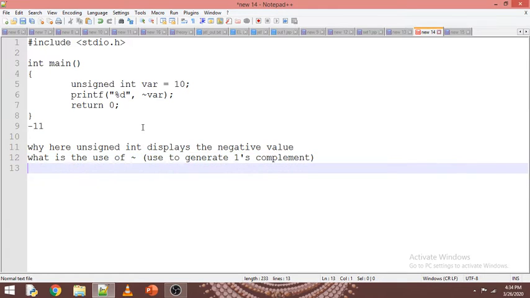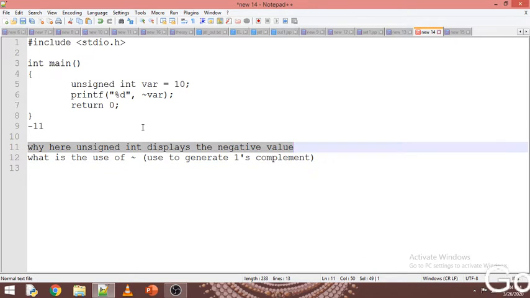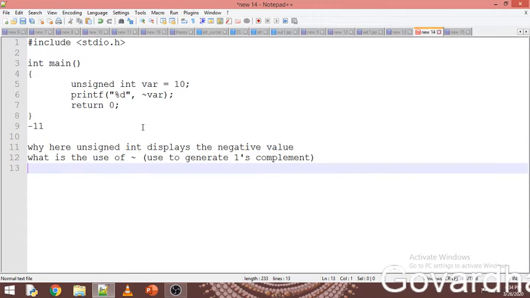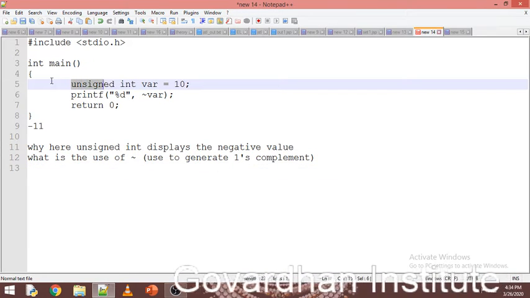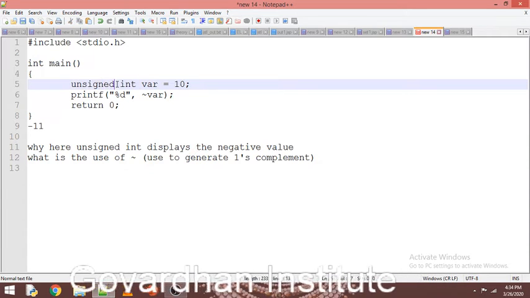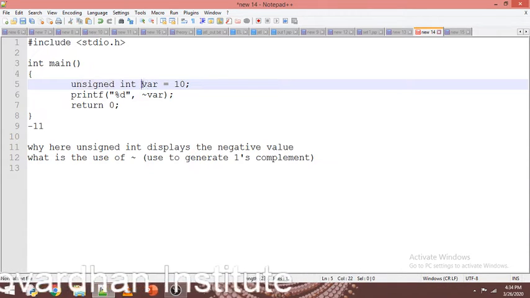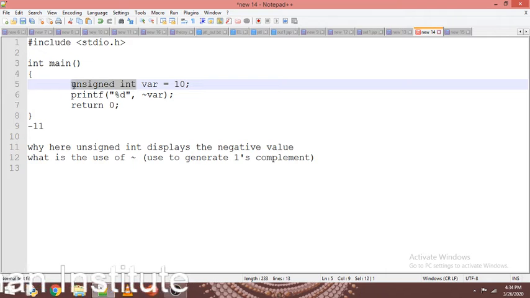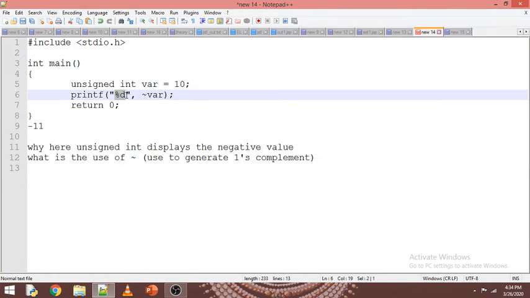Okay, now the first question: why does the unsigned integer display the negative value? So observe here, in this program, in line number 5, that guy declares the variable var as an unsigned integer, but he specified %d. %d is actually reserved for decimal values, that is, integer values. It is for integer values.